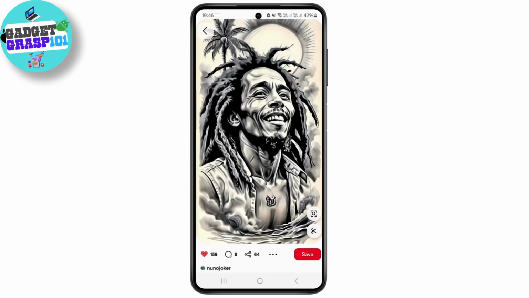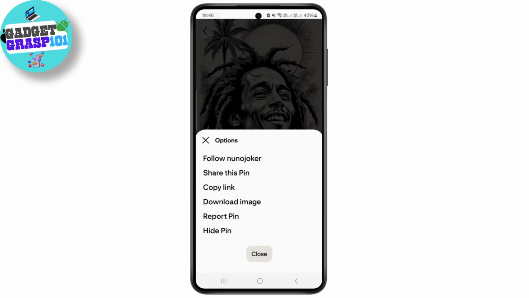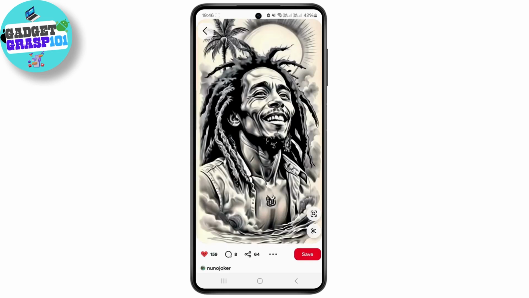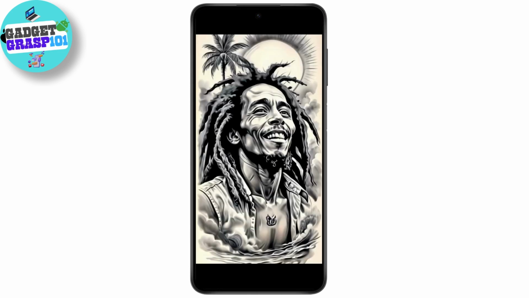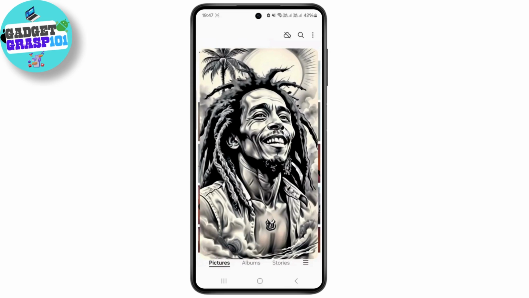So to download it, all you have to do is just click on this three dot icon over here, just like this, and click on this download image option. So once you successfully download it, you can view it on your gallery section just like this. So as you can see, I'm inside my gallery folder and you can easily view it just like this.